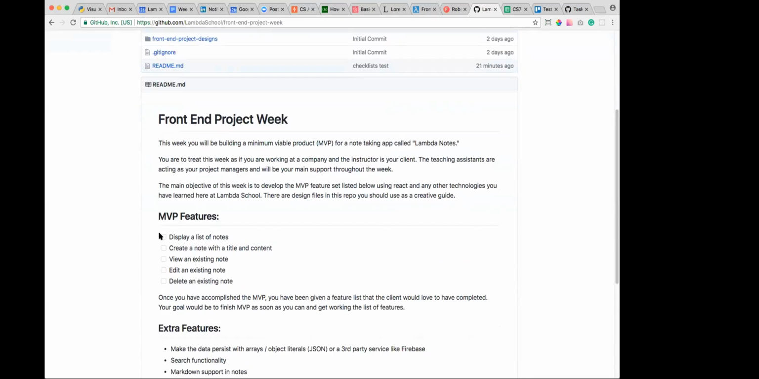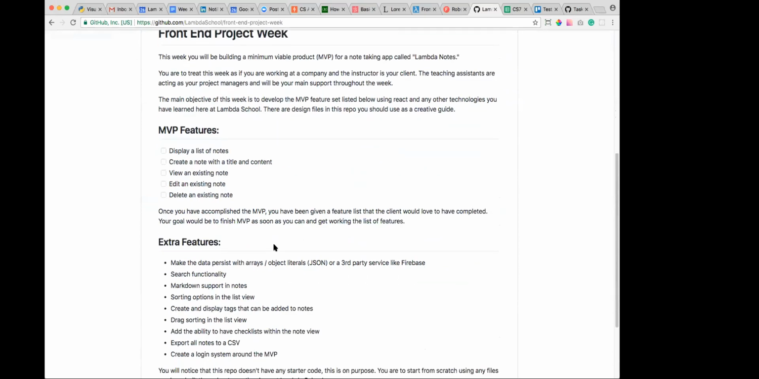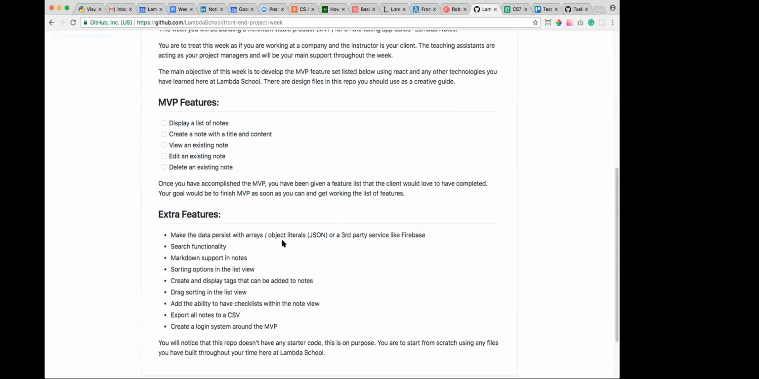So that would be the MVP feature set, okay? So display a list of notes, create a note with a title and content, view an existing note, edit an existing note, delete an existing note. We just walked through all of those, okay? If you accomplish this, you have accomplished the minimum viable product of the week. Congratulations, good job. Seriously, it'd be great. The extra features are where it gets a little more, quote unquote, fun, because this is like business time. This is fun time.